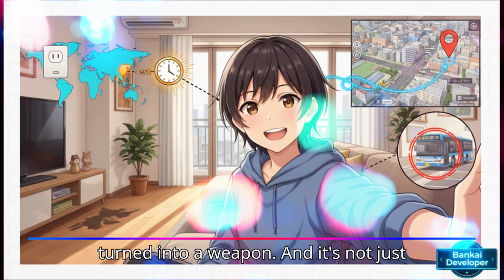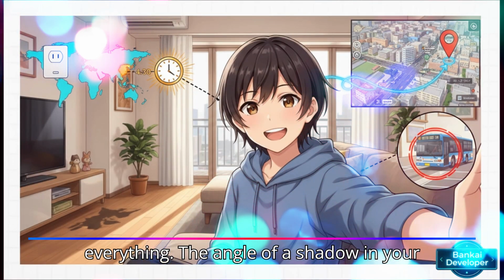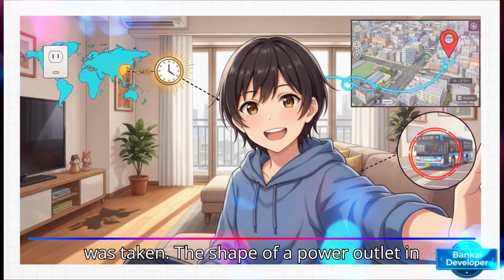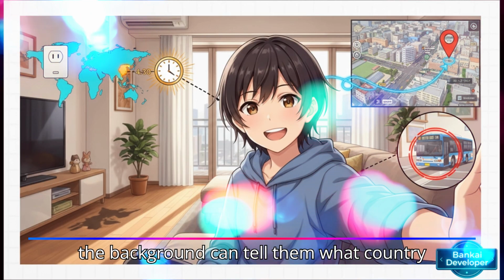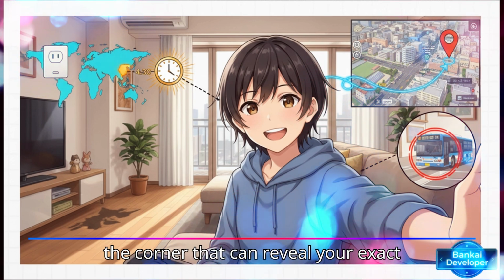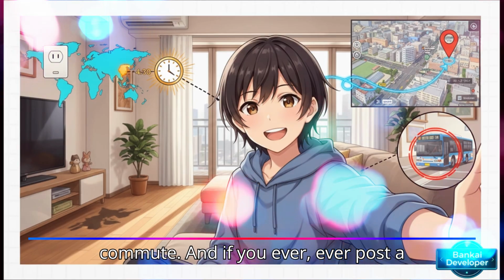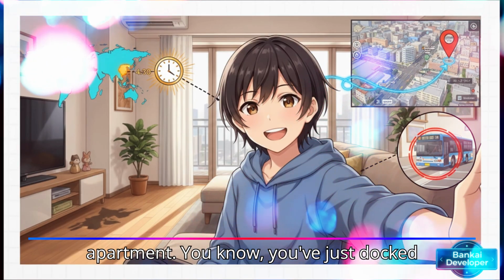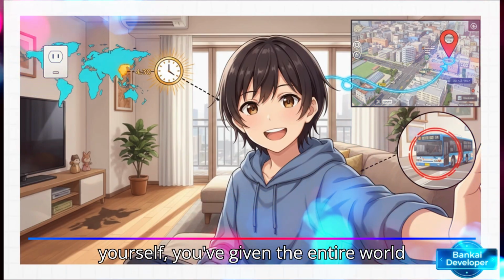And it's not just reflections. Investigators look for everything. The angle of a shadow in your photo can tell them the time of day it was taken. The shape of a power outlet in the background can tell them what country you're in. A blurry bus number off in the corner, that can reveal your exact commute. And if you ever post a picture of the beautiful view from your apartment window, you've just doxed yourself. You've given the entire world your home address.